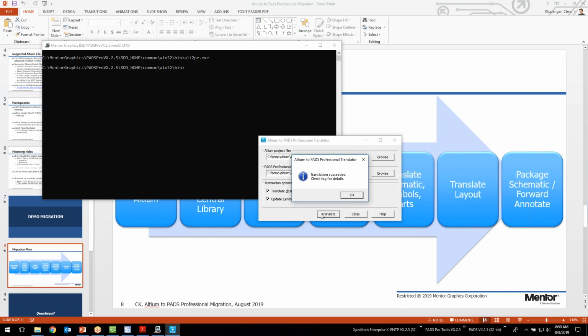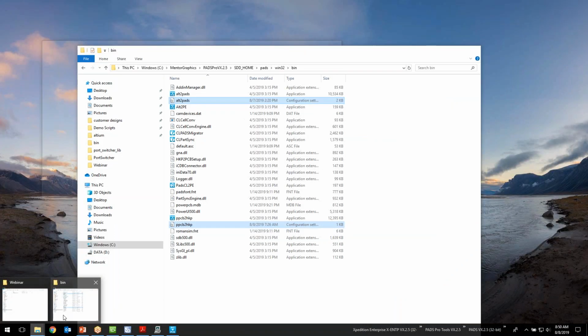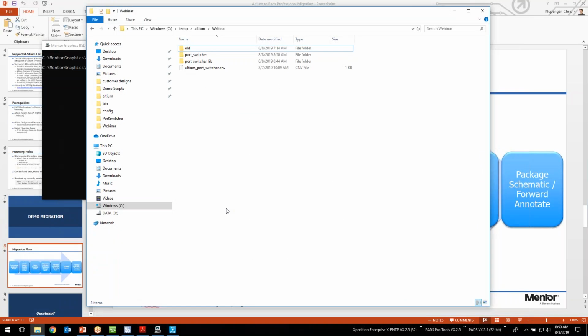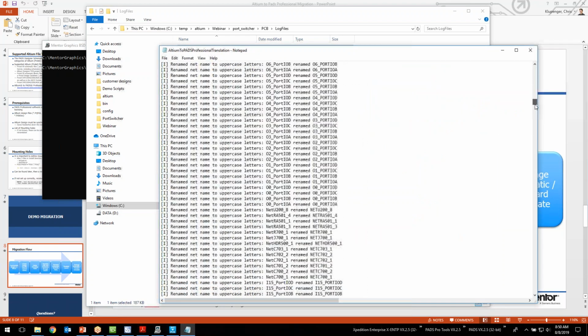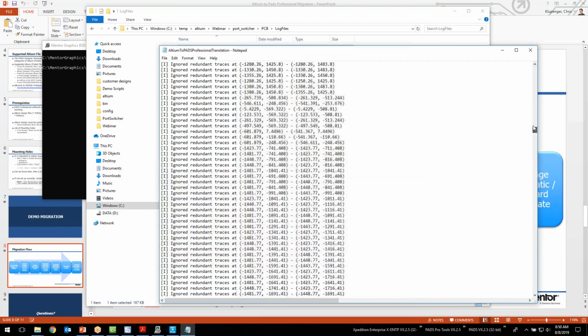If there were any errors, our log file would pop up right here and we want to make sure we remedy any of those errors before proceeding. However, since there were no errors, that file did not pop up. If we did want to look at it and check out those warnings or notes to see what the translator did, we can go to our project folder that we were translating to. In the PCB directory log files, we have this new file that was just created moments ago, and this goes through everything that the translator did, in case you're curious.